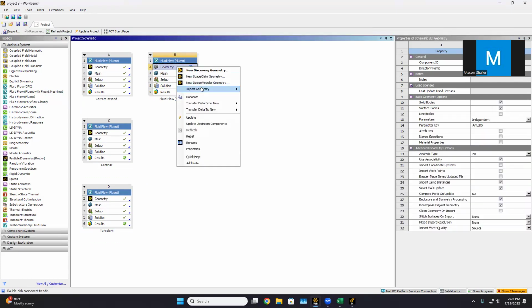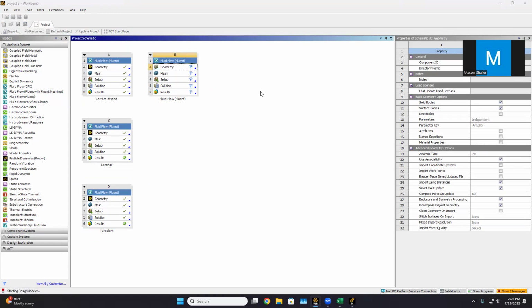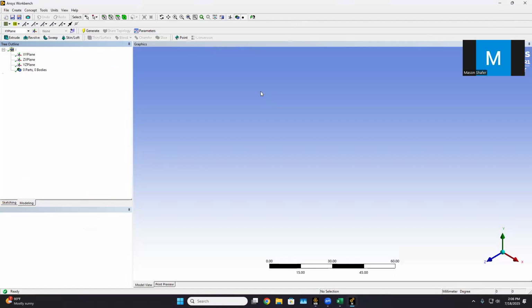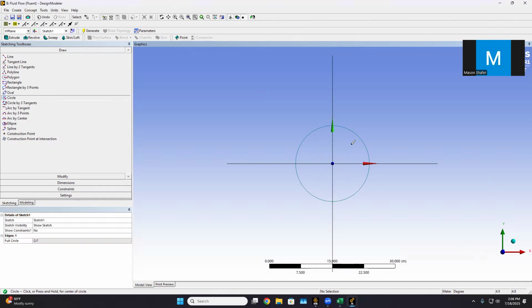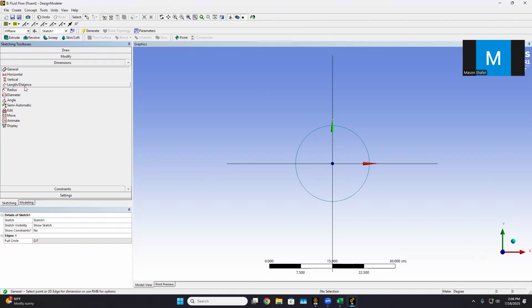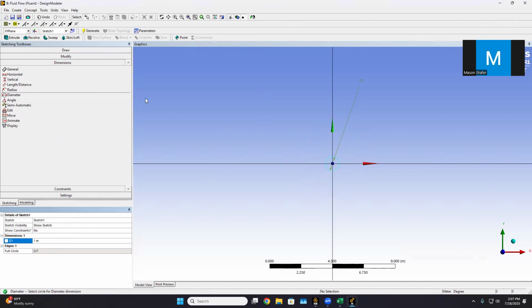and do new design modeler. Wait for that to open. Once this is here, we'll start to sketch a circle in the middle. Do dimensions, diameter. Make this 1 meter because it is specified for the project.